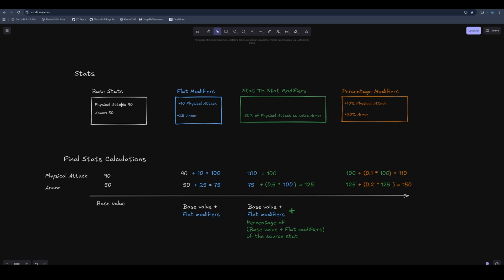It has base stats, and with base stats, as we mentioned earlier, we're referring to just the fixed base stats or the stats that are coming from the progression growth formulas assigned to a class, if a class is being used, plus the eventual contribution given by attribute scaling. But let's say that the base values are 90 for the physical attack and 50 for the armor.